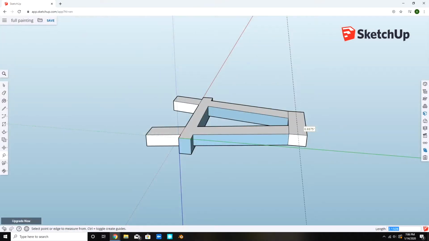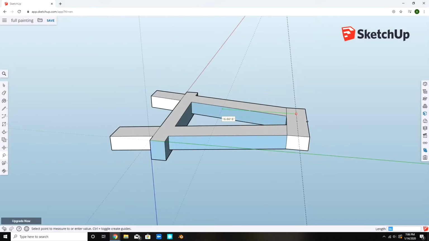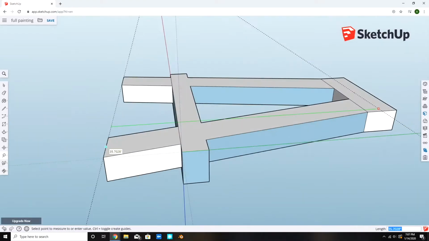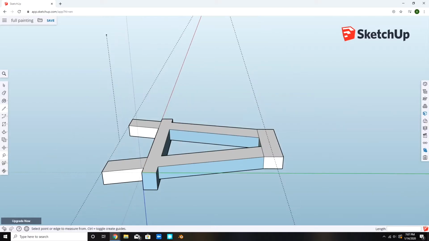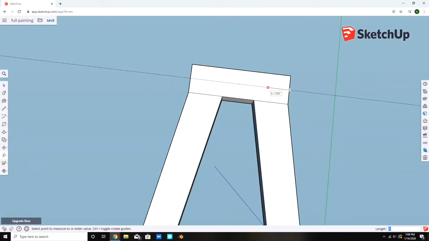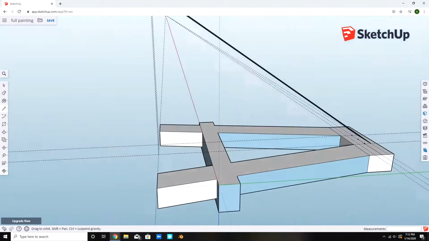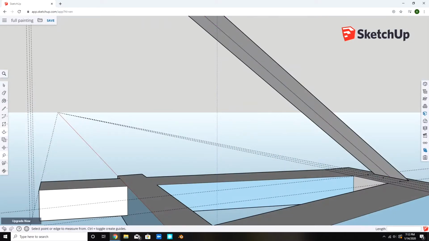For the back leg, I measured and marked the distance from the middle of the horizontal top piece and the end of the front legs. Then calculated the dimensions of the leg as well as the required angle. Once it was drawn out, I used the extrude tool to give it some thickness.